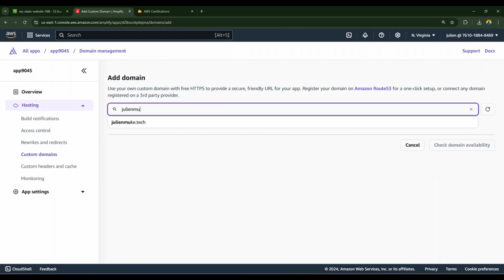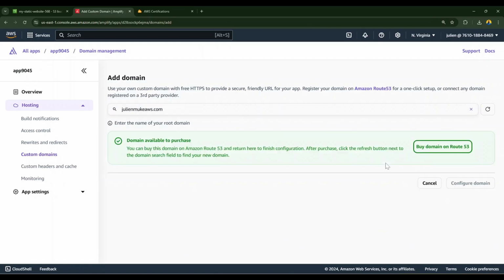I'll type julienaws.com and check the availability of that. And it's available. And from here, I can purchase it on Route 53 and then hook it up to my website. Or if you're not using Amazon Route 53 to manage your domain, you can add a custom domain managed by a third-party DNS provider, for example, like GoDaddy or Hostinger. You can as well use this option to deploy your app with Amplify.